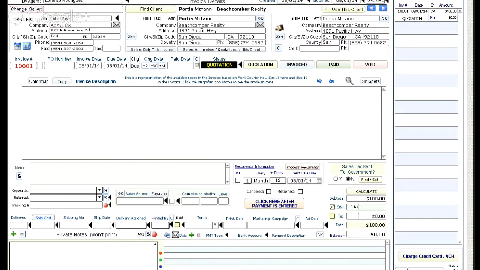First thing, of course, you will add one. Yeah, you already added one here, okay? So I can modify this one, of course, because it still is a quotation. I wouldn't be able to modify it if it was an invoice or if it was paid or voided. But if it's a quotation, I still have the chance to modify this.